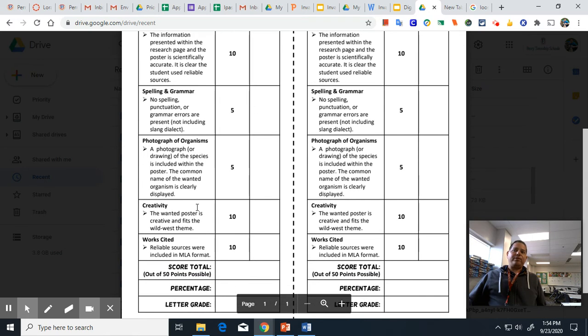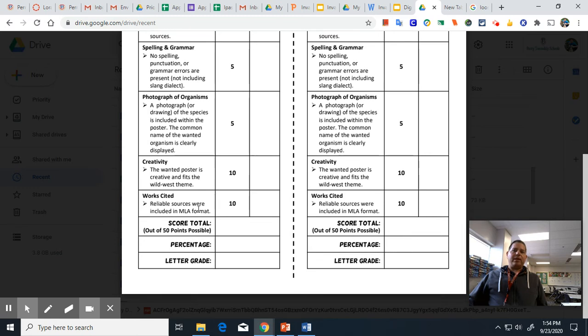Creativity, the wanted poster is creative and fits the Wild West theme. Works cited is a reliable source. So all that together collectively will determine your overall score.